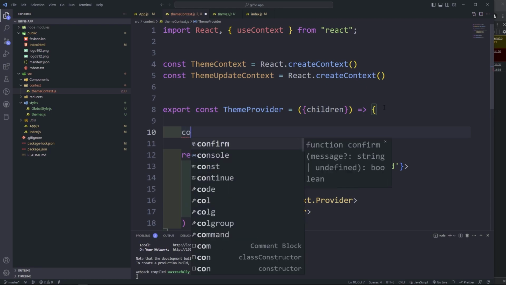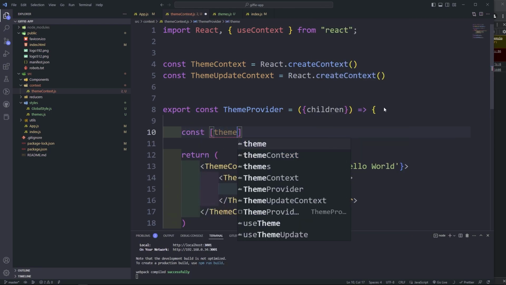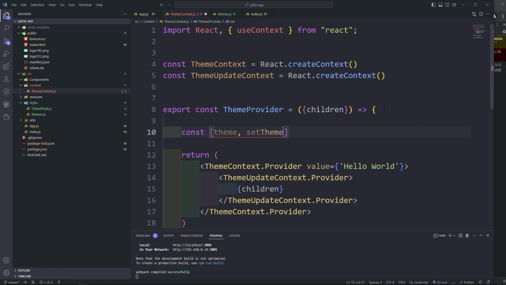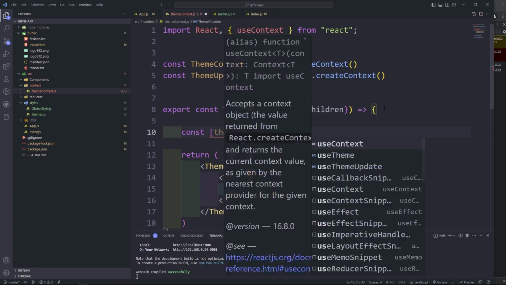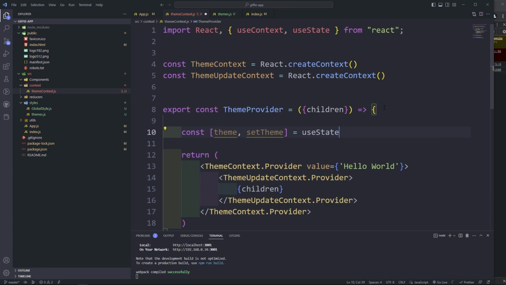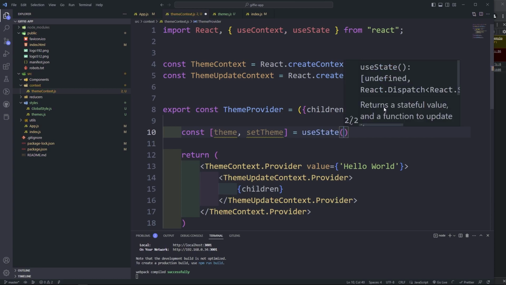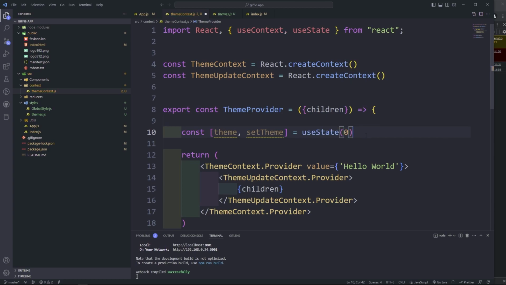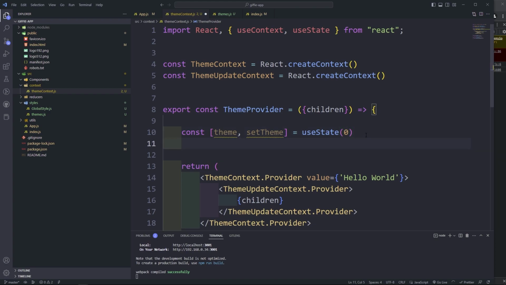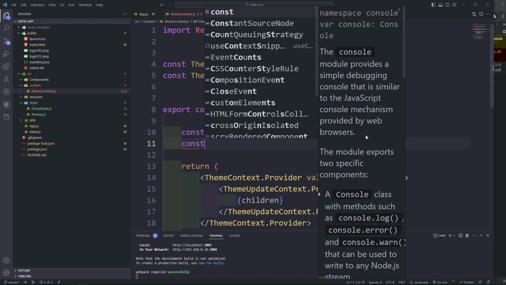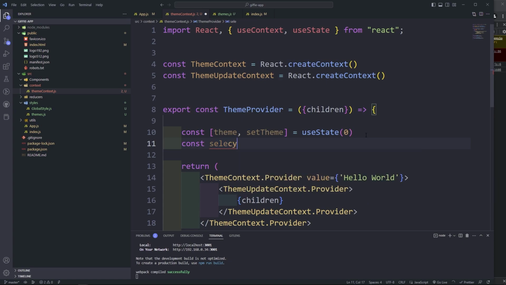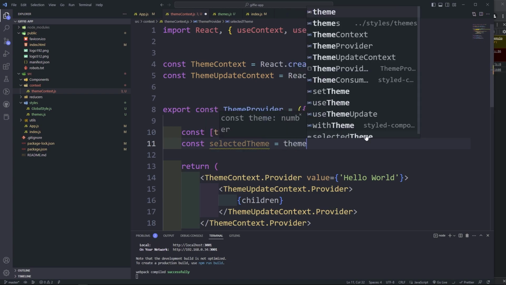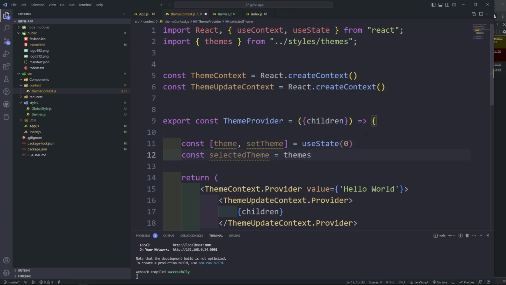Okay, so I'm going to say const. I'm going to create a theme state, and then I'm going to say setTheme, and then I'm going to do equal to useState. So make sure you import useState. I'm going to say 0. Okay, I'm going to explain why it's 0, and then I'm going to do const selectedTheme. I'm going to say equal to themes. So make sure you import themes. Okay, themes, and then I'm going to say theme.